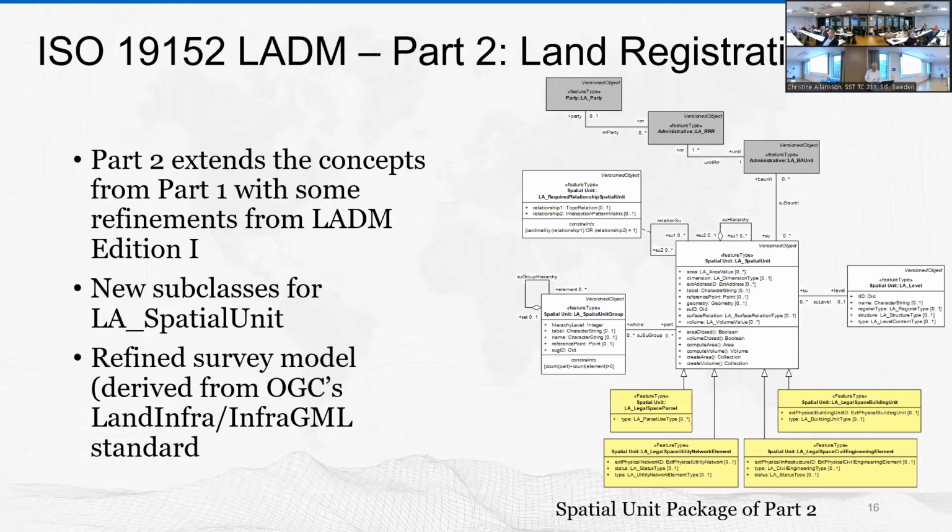Part 2 is land registration, and this is an extension from part 1, and it's basically taken most of the work out of edition 1 and has put it into part 2. And you can see the various models associated with part 2.